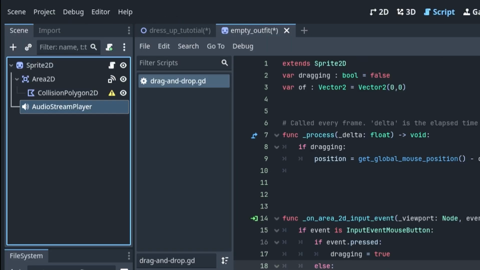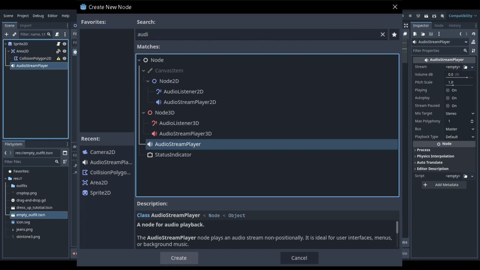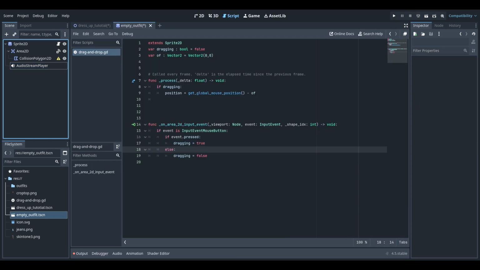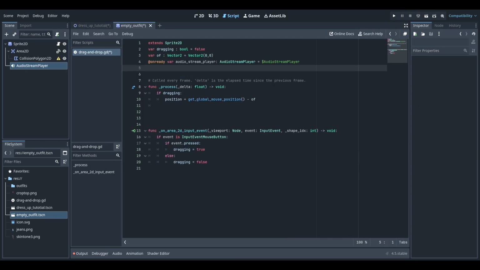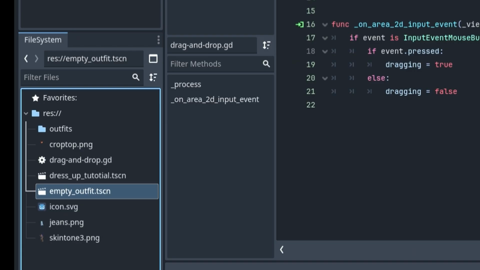If you'd like to add audio, go ahead and add an audio listener by clicking the plus button in the scene tree. Control click and drag to put it in the script, and we'll use this later. Control click and drag the Area 2D as well into the script. Control S to save and select the empty fit scene that we've just made in the resource folder.